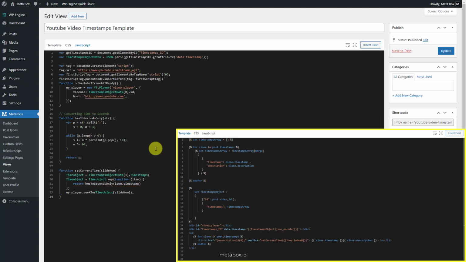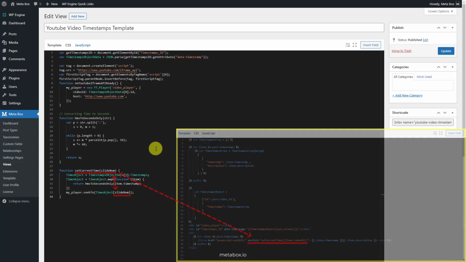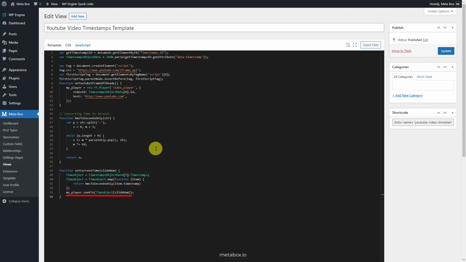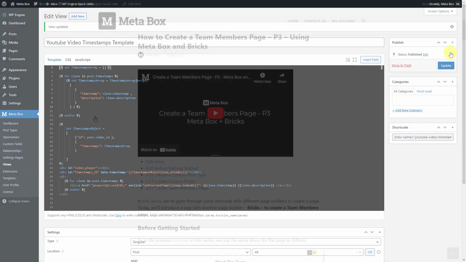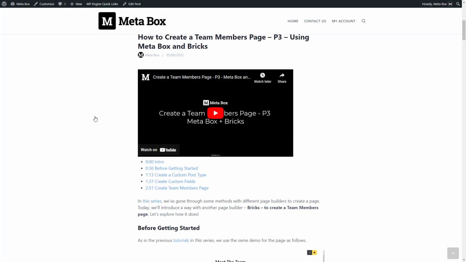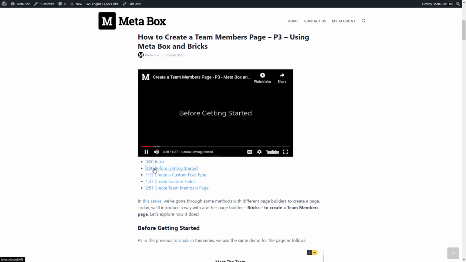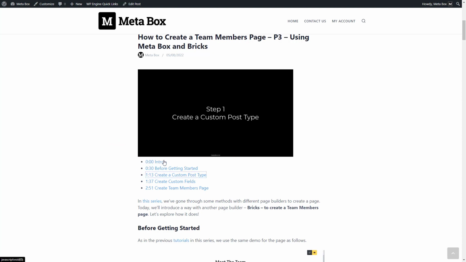From those values in the array, this one, it's from this attribute, we'll check which value in the array it matches. Then, it will find out exactly the position on the timeline of the player that the user wants to jump to. And this line will help to jump to that position. Now, go to a post on the front end, and you will see the video player frame, along with the timestamps. Whenever you click on a timestamp, the player will jump to the corresponding time on the timeline and play.